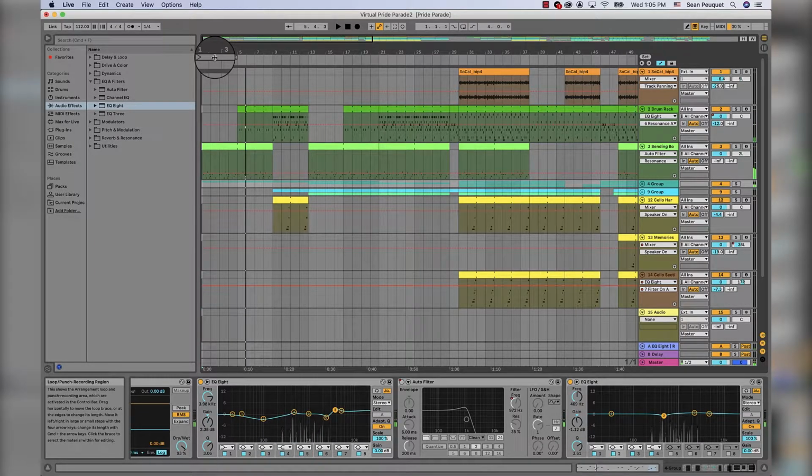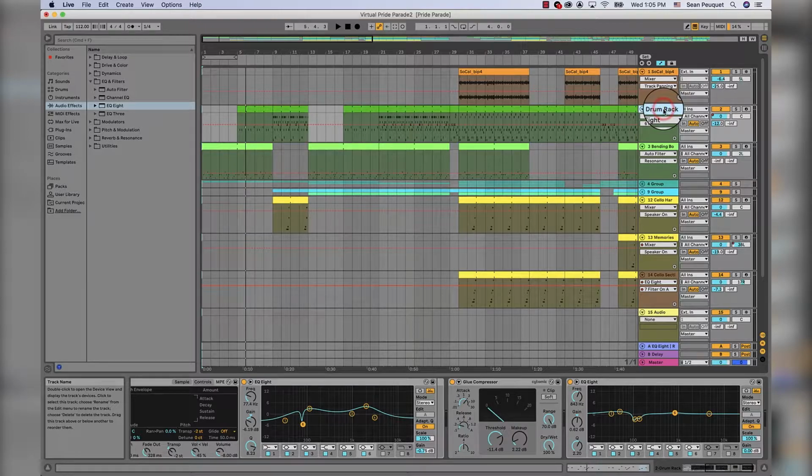Okay, so starting in bar 5, all of a sudden we get those little hi-hat and rim shot sounds coming in the drums. But before bar 5, we don't have any sounds coming from the drum rack. So let's take that as our first slice.